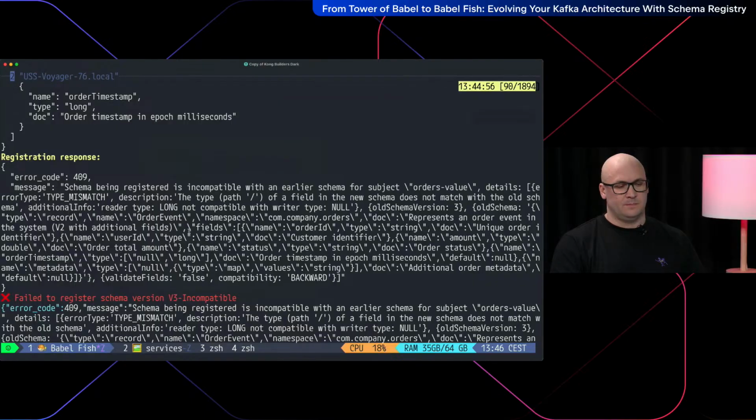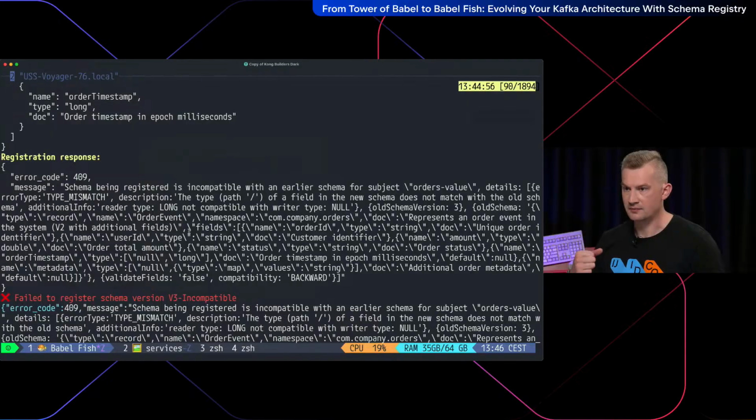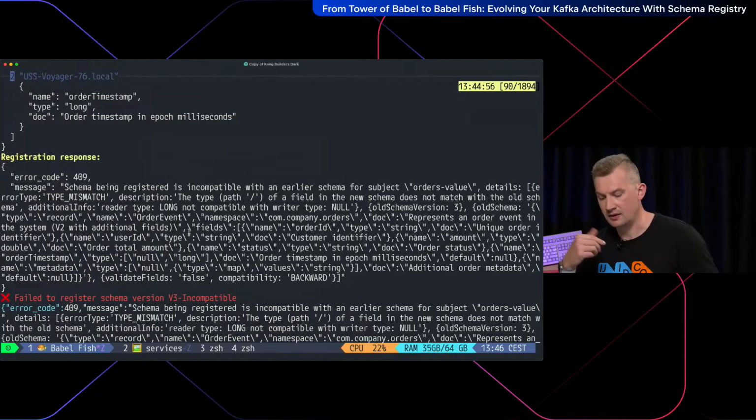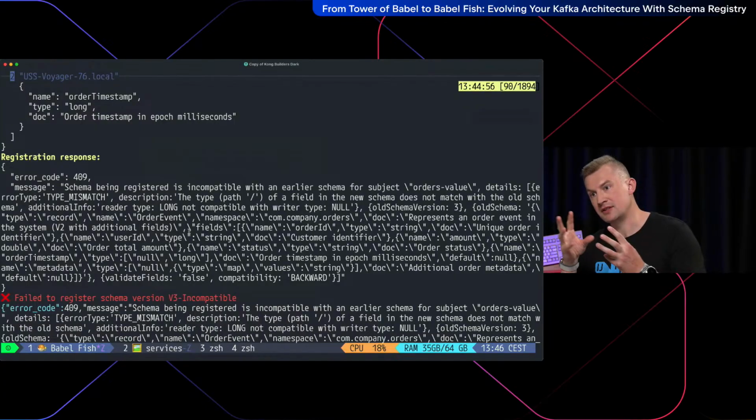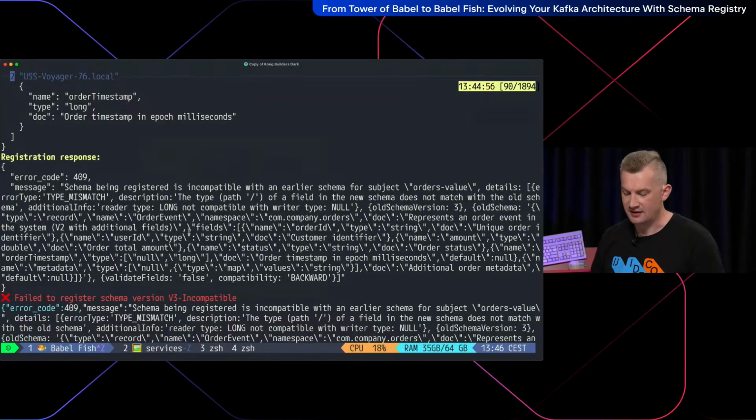So backward compatible, meaning that your future consumers will be able to read your old messages. And forward compatible, it's vice versa. Future consumers that understand schema 1 also understand schema 2, and they also understand the previous version of the schema. It would be better to understand in an example.